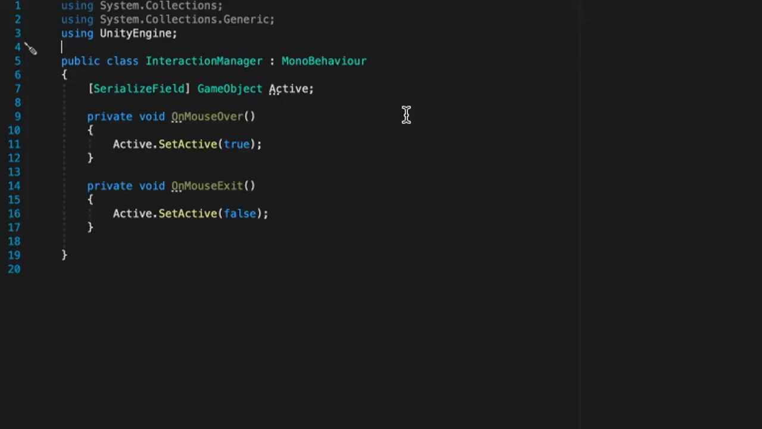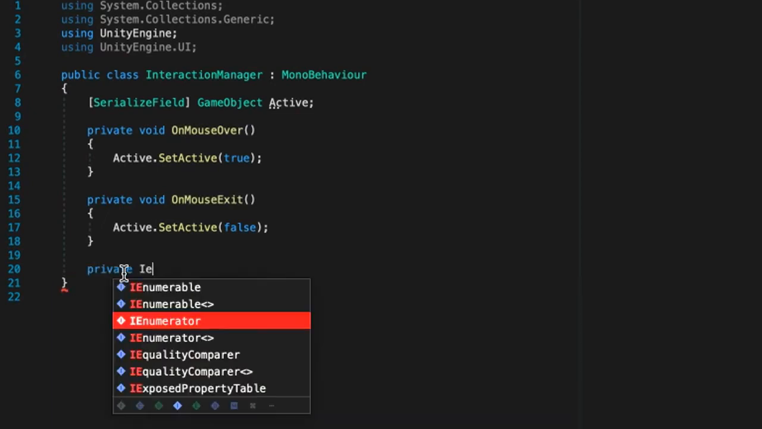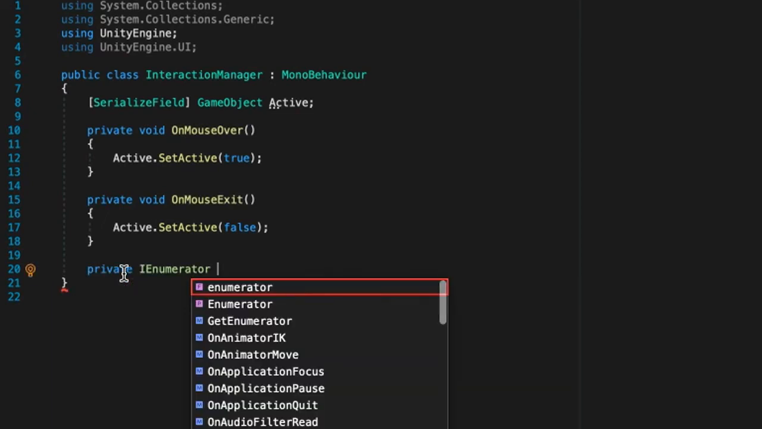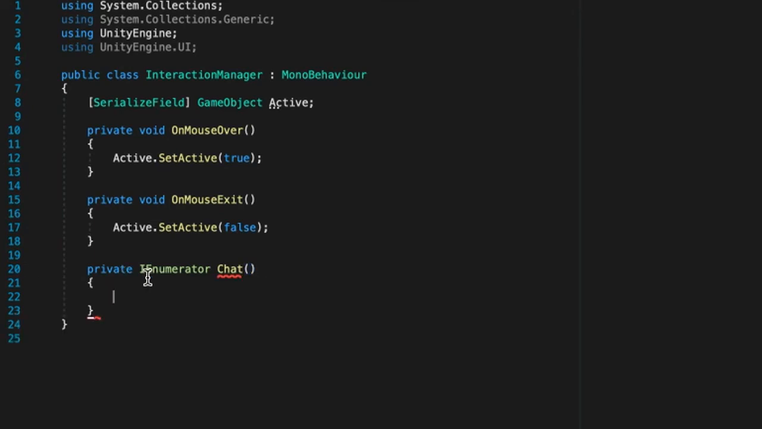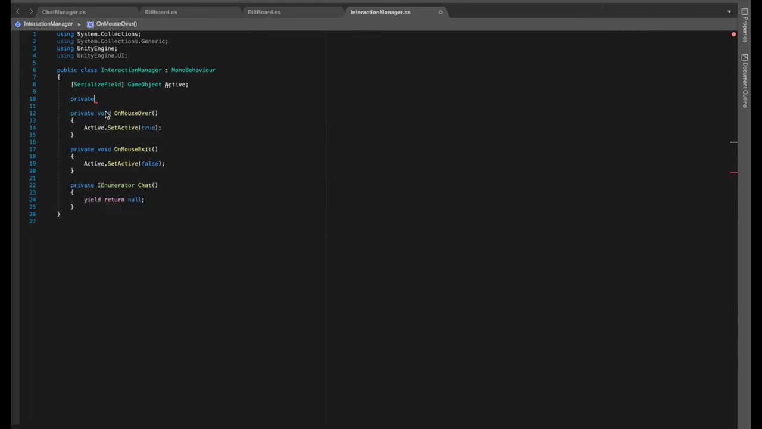Next up, inside of the interaction manager, go ahead and incorporate UnityEngine.UI, and then go ahead and create a new IEnumerator and call it chat. And now just go ahead and do yield return null. Also go ahead and create a new private integer, and we're going to call this current line, and we're going to set that to 0.